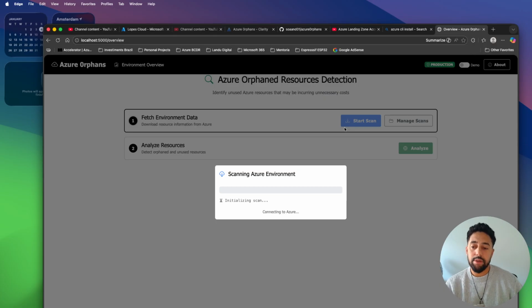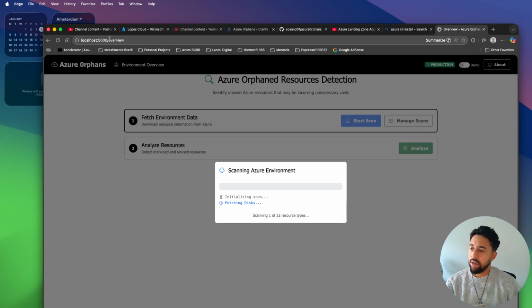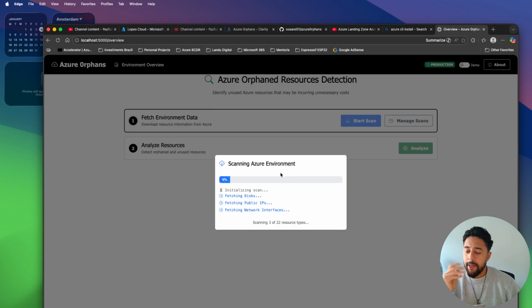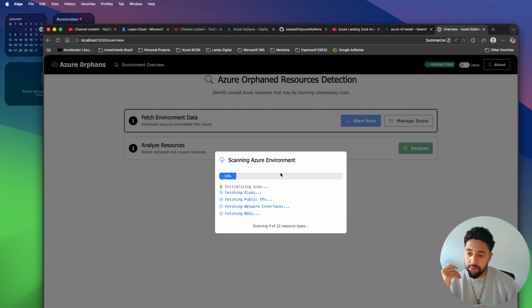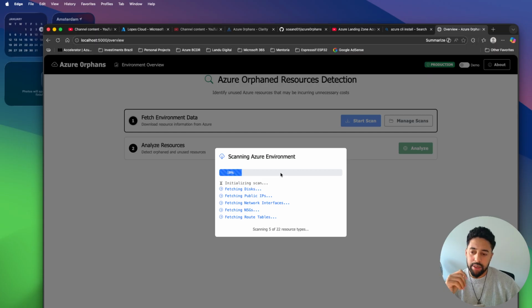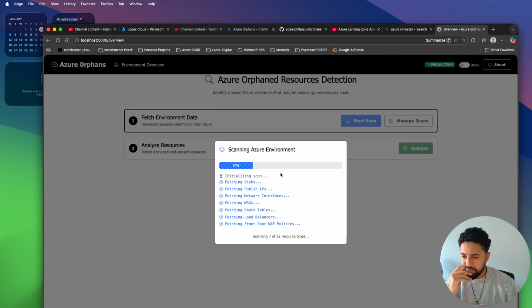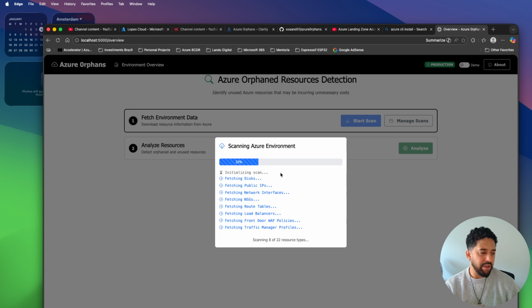It's going to take some time because, of course, it's going to go through all the 22 resources that I set, and these resources are going to fetch all the information. It's going to check, validate, and make all the validations in the background, and then at the end we're going to have an overview of how our subscription looks in terms of orphan resources. Honestly, this is going to help you save so much money. I have seen so many scenarios where users have many orphan resources like disks, private endpoints, virtual networks, and so on. So many things that are not being used.